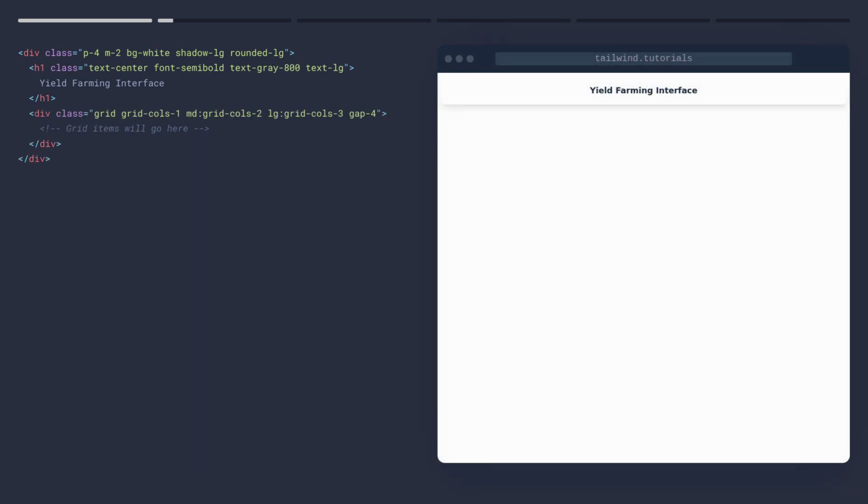Next, we'll set up a grid layout using Tailwind's grid classes. We'll start with a single column layout using grid-cols-1, and adjust for larger screens with md:grid-cols-2 and lg:grid-cols-3. This will allow our interface to be responsive.